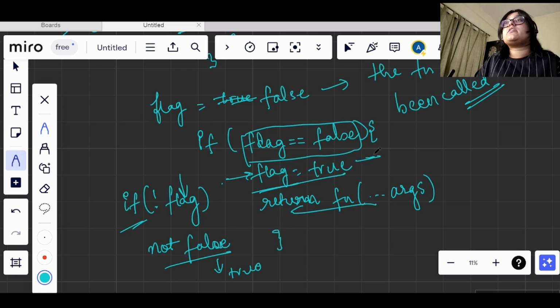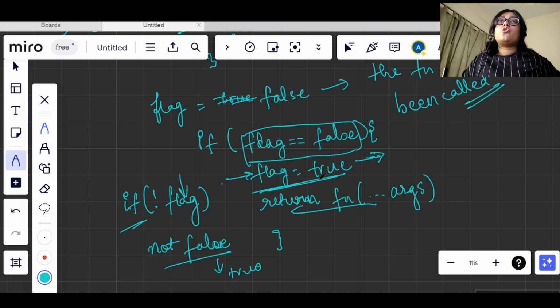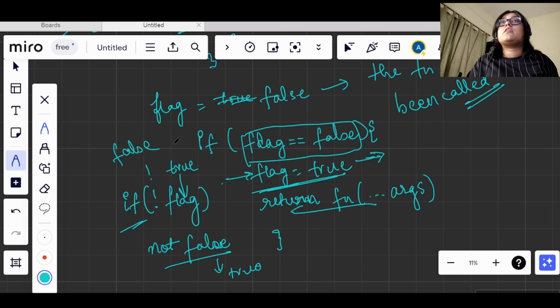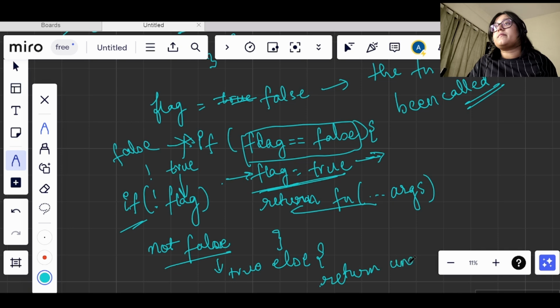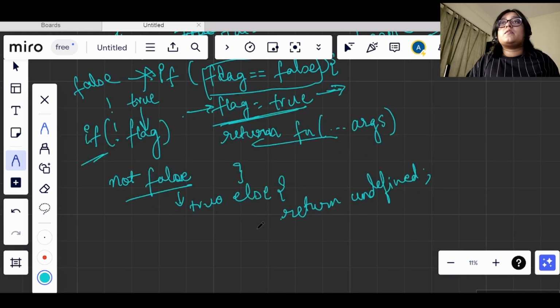Now this is the value, right? Now the flag got changed to true. So now when the function is called again, it is true, and not will change it to false. Therefore this condition will become false here, and then it will go to the else block where we will be returning undefined. So this is basically what we are supposed to do here.